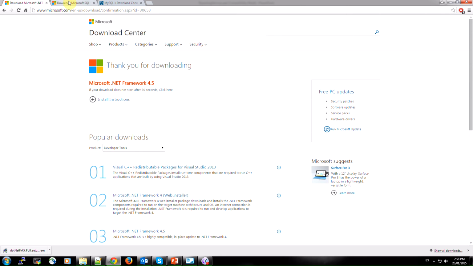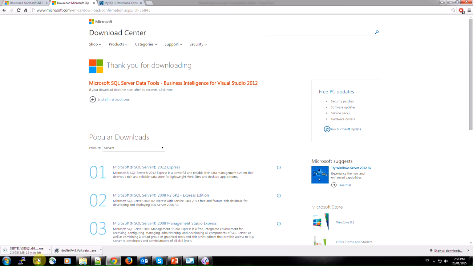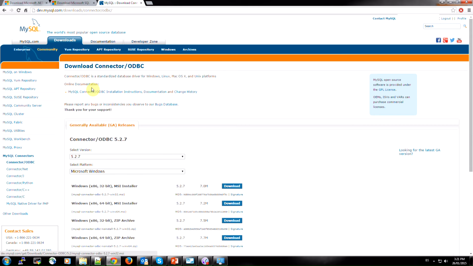After that, we need to download and install Microsoft SQL Server Data Tools Business Intelligence for Visual Studio 2012 from Microsoft.com. Again, select language, for me it's English, click download button, and downloading process will start. When installation is done, we need to download and install ODBC connector.